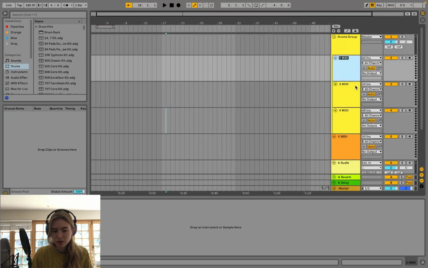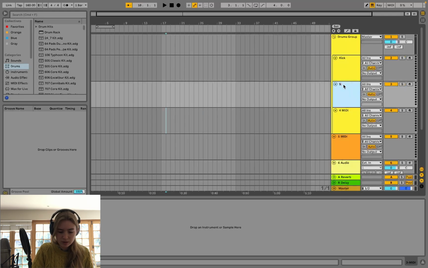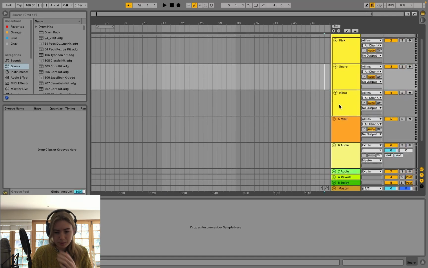and we're going to quickly rename all of those. So this will be our kick, this will be our snare, and this will be our hi-hat. Okay, so there we go. We've got our drum group going.